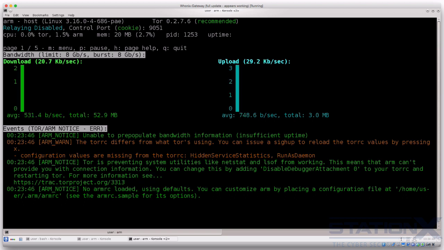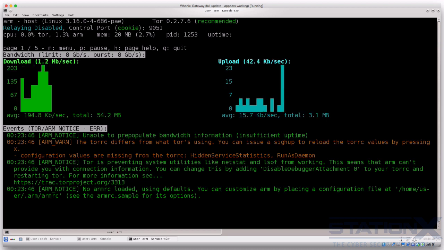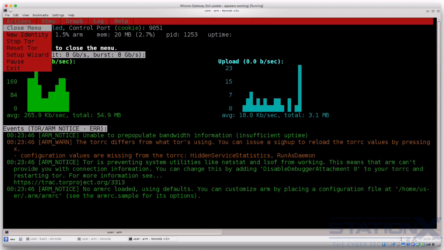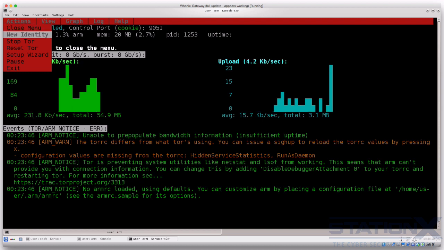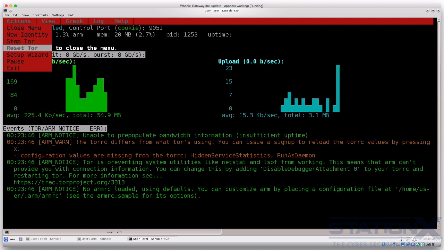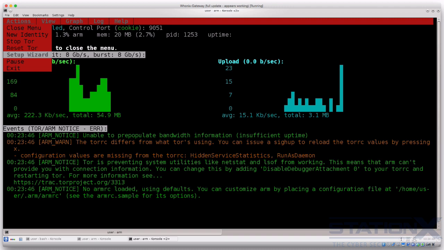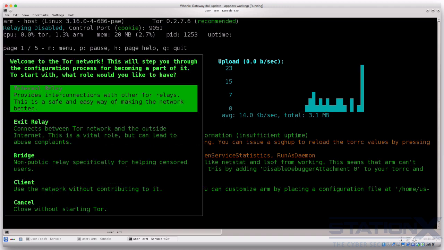It shows things like resource usage, bandwidth, CPU. It's a little bit like top, but for Tor. So you can see there some data being downloaded from the workstation. If I press M, you'll see similar sort of functionality as you do in the Tor browser. So I can create a new identity, I can stop Tor, restart. I can go through the setup wizard and set the gateway up as a relay or bridge or client.